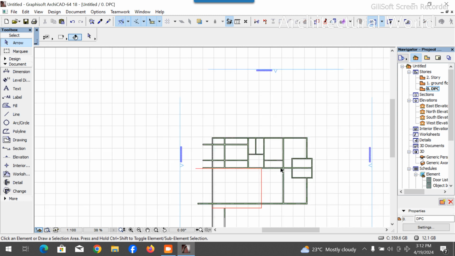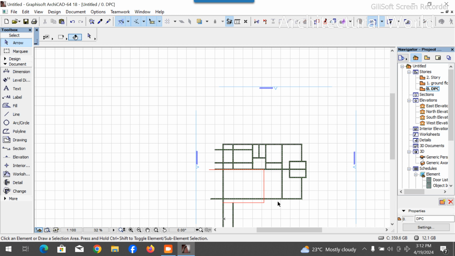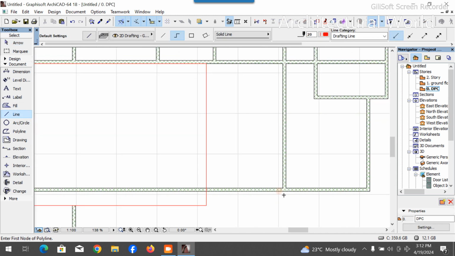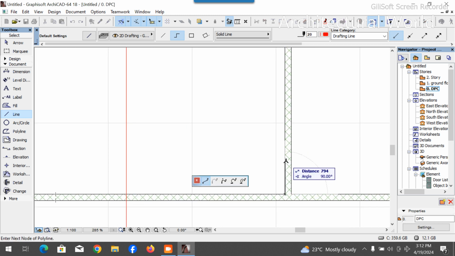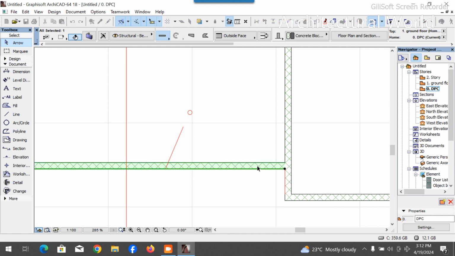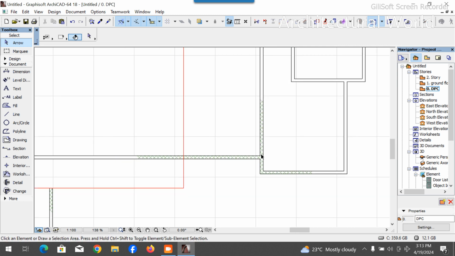Okay, what do I need? Let me think. I need an offset of, let's say, 600. What do you think? I need an offset of 600 from this wall. Then go to your split tool and split this wall. Let's split this off. Then move this to this spot. Perfect. So let's delete this guide.